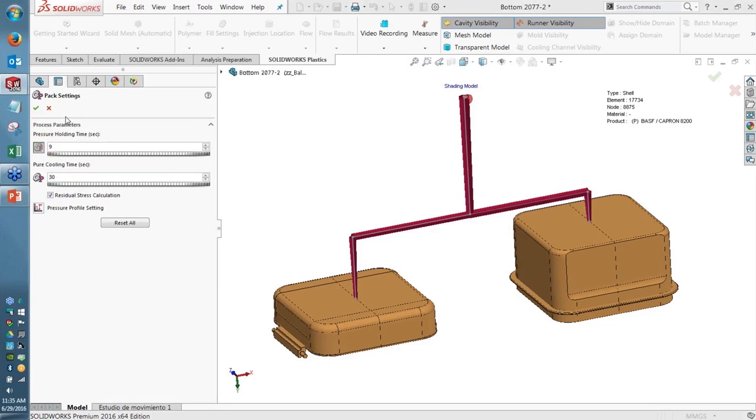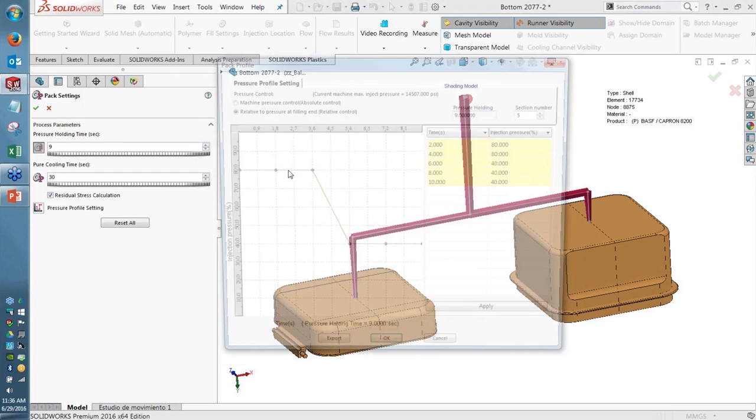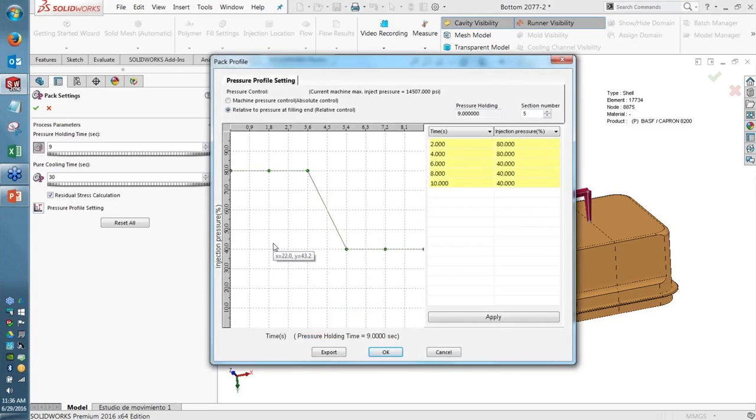Now, to run the pack side of the analysis, we just have to fill in a couple more settings. We need to put in what the pressure holding time is and what the cooling time is. Now, the pressure holding time, again, that's the main factor that's going to determine shrinkage. If we put in a longer hold time, or if we, for example, change the pressure profile setting of what pressures we want to hold at, that's going to determine how much the part shrinks. If we determine that a certain amount of shrinkage is acceptable, then maybe we could reduce that pressure holding time. Maybe we could back it off from 9 seconds to 7 seconds or something like that.